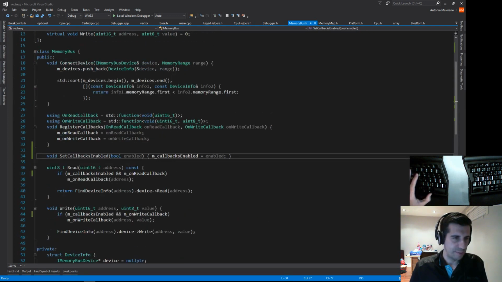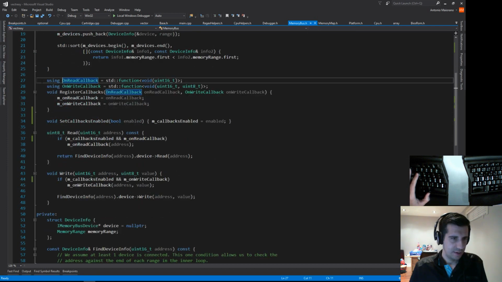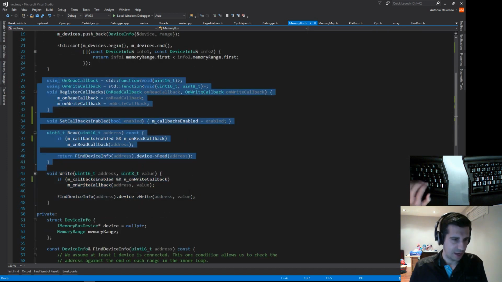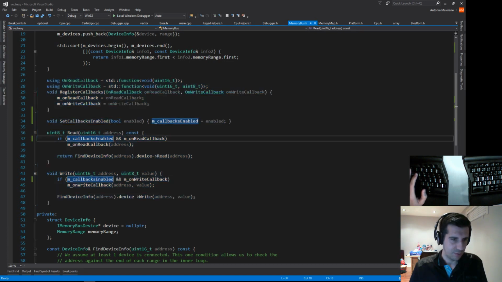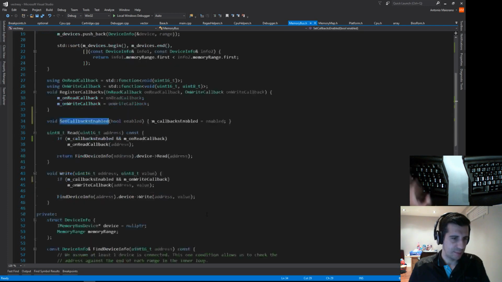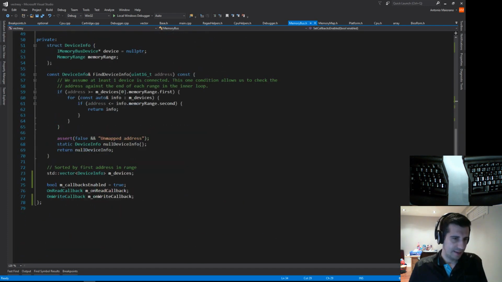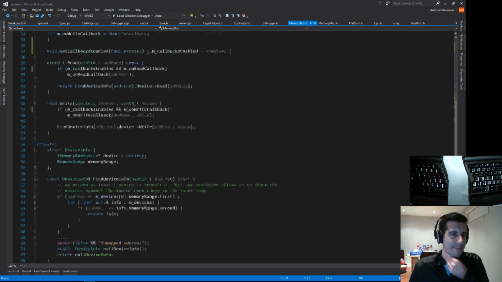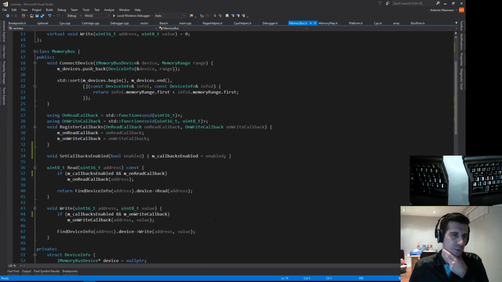Even the changes to the memory bus are relatively straightforward. The changes here are inside here. Read and write have these callback calls. We can register them. We can have this global switch on whether they're enabled or not. And all I have is these three data members to handle that. So not too bad.